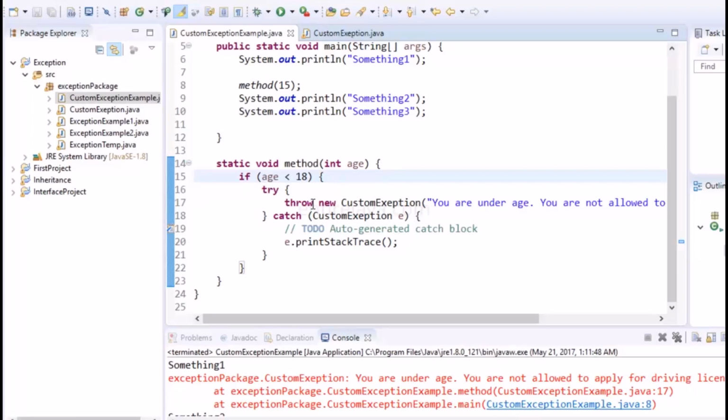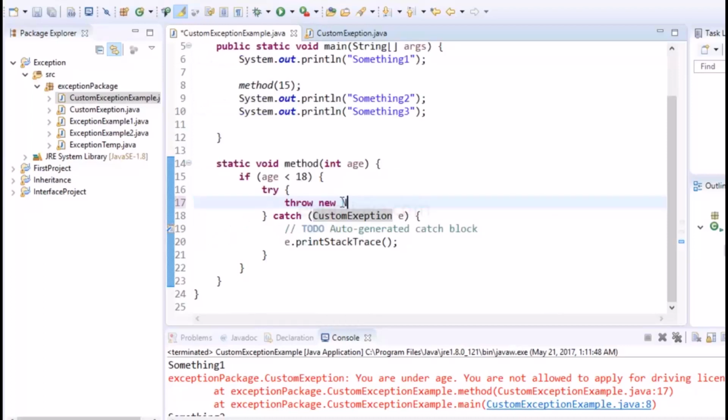If you're interested, you can also throw the already existing exceptions. For example, you can just throw null pointer exception on your own. In this case, JVM won't take care of it. Hope that makes sense. Let's do Control Z.